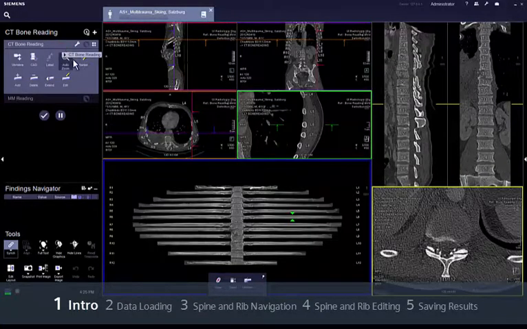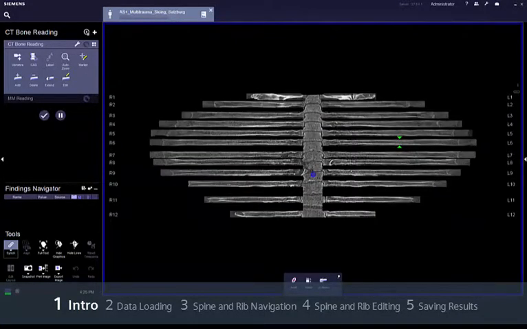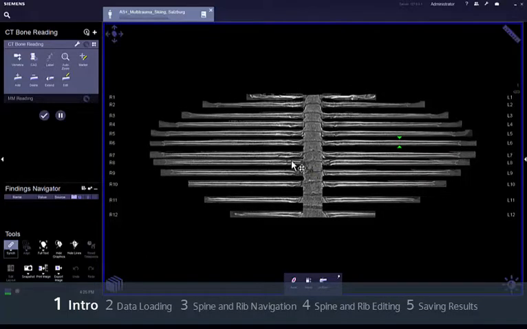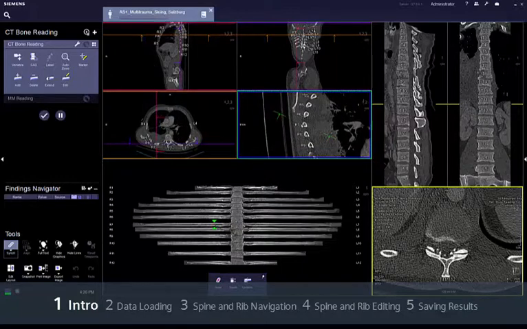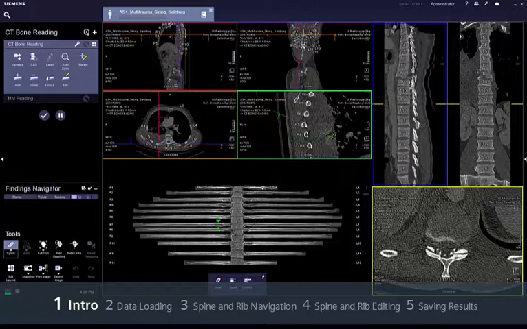Syngo CT bone reading revolutionizes rib and spine assessment. The planar display of the rib cage and spine facilitates the detection of lesions right away. Fractures and metastases can now be spotted and assessed immediately, saving precious minutes in situations where time is limited. This movie will show you how to evaluate CT datasets with syngo via CT bone reading.